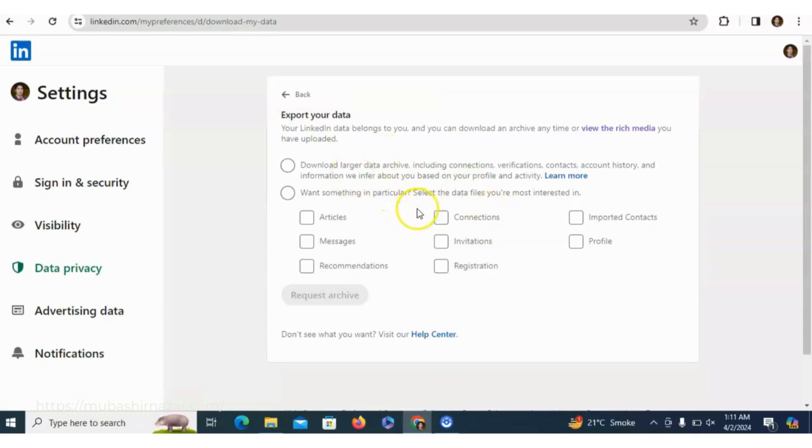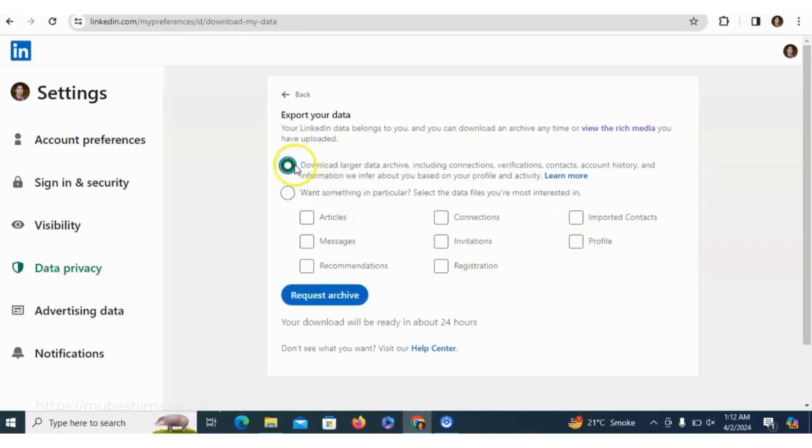And after this, now you can see that here is the option of articles. You can also download connections, imported contacts, messages, invitations, profiles, recommendations. And if you want to download all these things, you just need to click here. And if you want to just download the connections, you just need to click on connections.